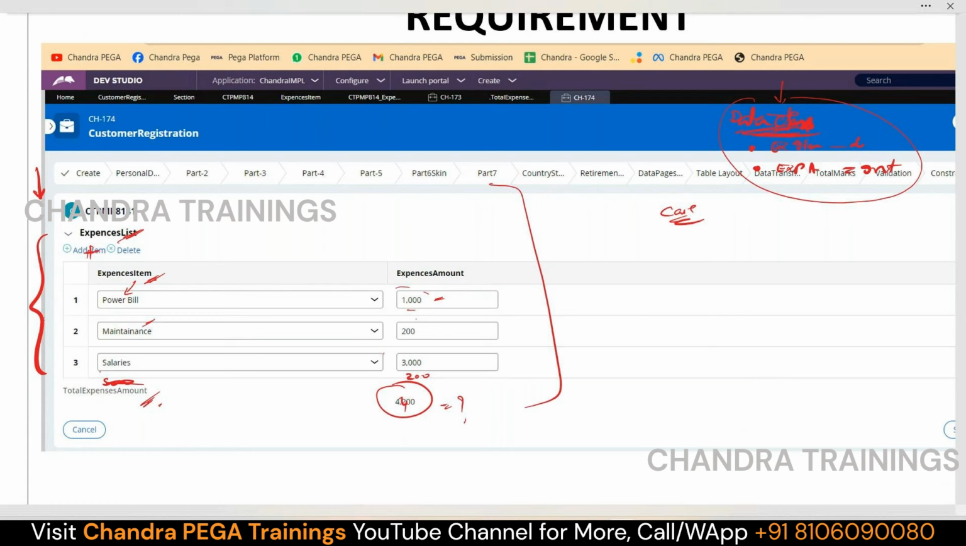Data transform. You are planning to go for a data transform. Where will you create the data transform, in the work class or data class? Work class. Okay. So in the work class we are creating one data transform. Okay, what is your step one there? Set. Set, total amount. Okay. Total amount with what?